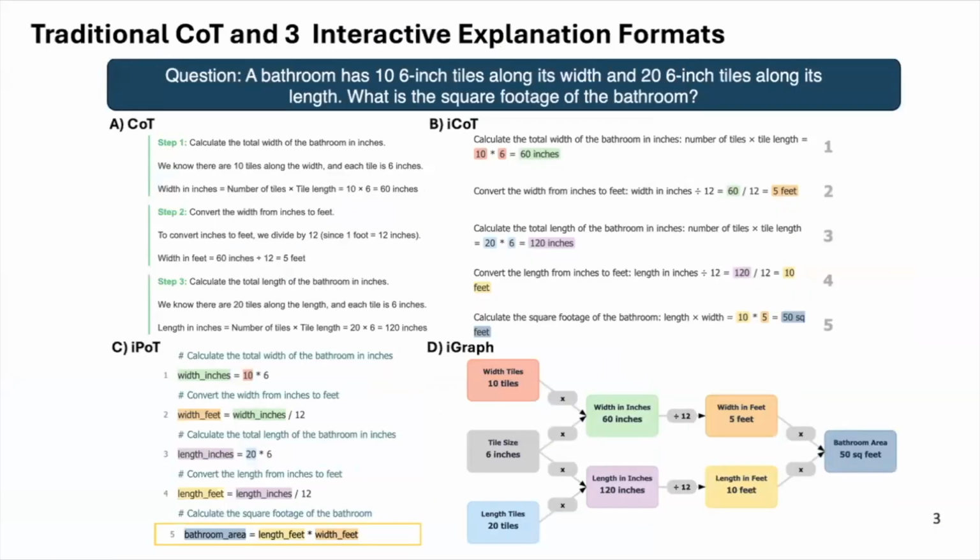We created 4 interactive explanation interfaces that transform the same reasoning into different formats, such as structured text, code, and visual graph, to help users follow the logic step by step. Next, I will do a short demo and walk you through the entire user experience.